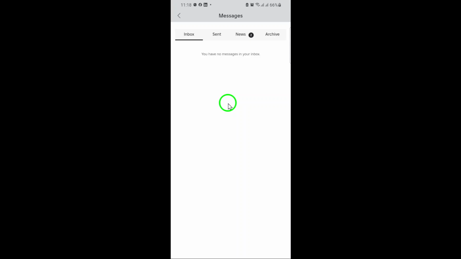And that's all there is to it. With just a few taps, you can archive any chat and keep your Roblox messages neat and clutter-free.